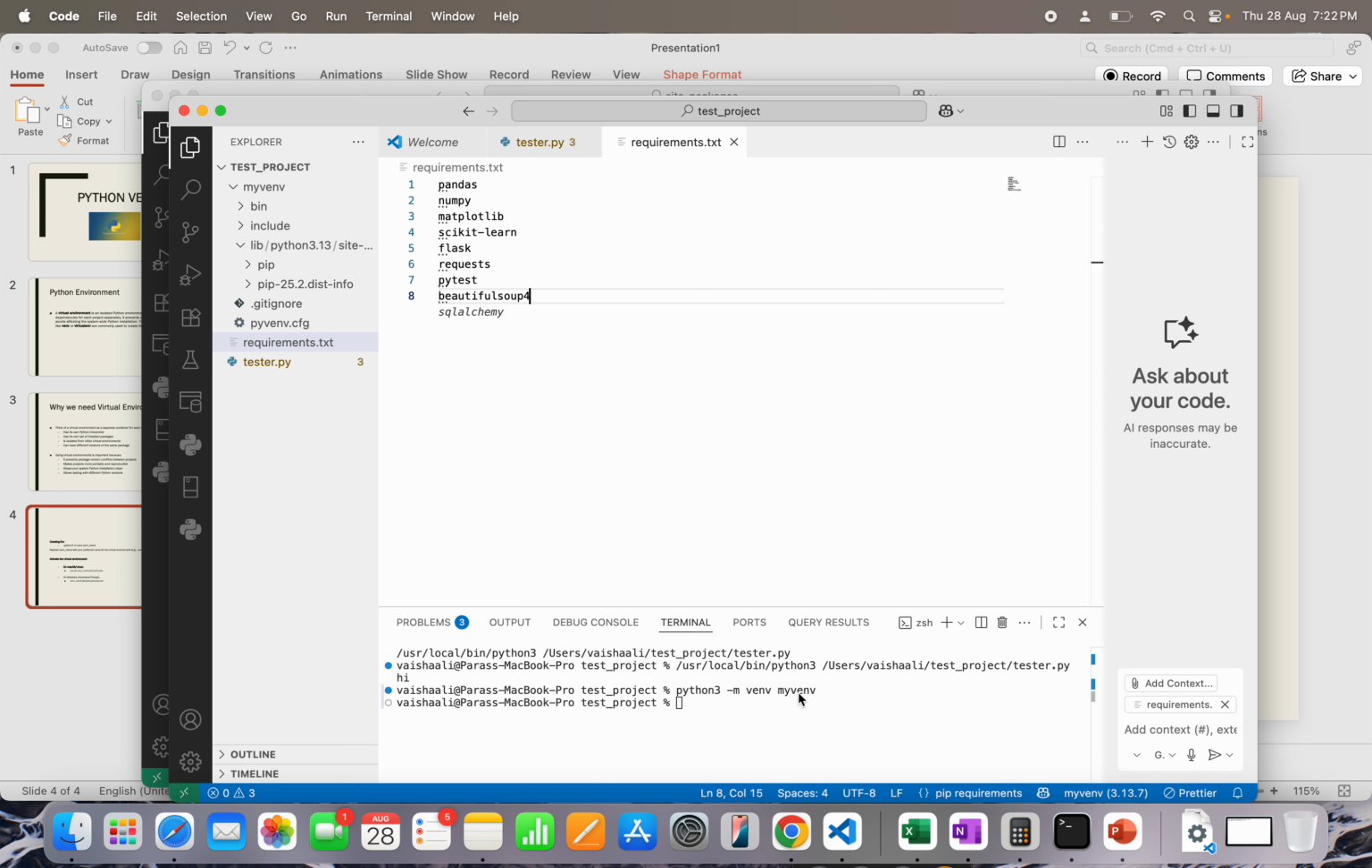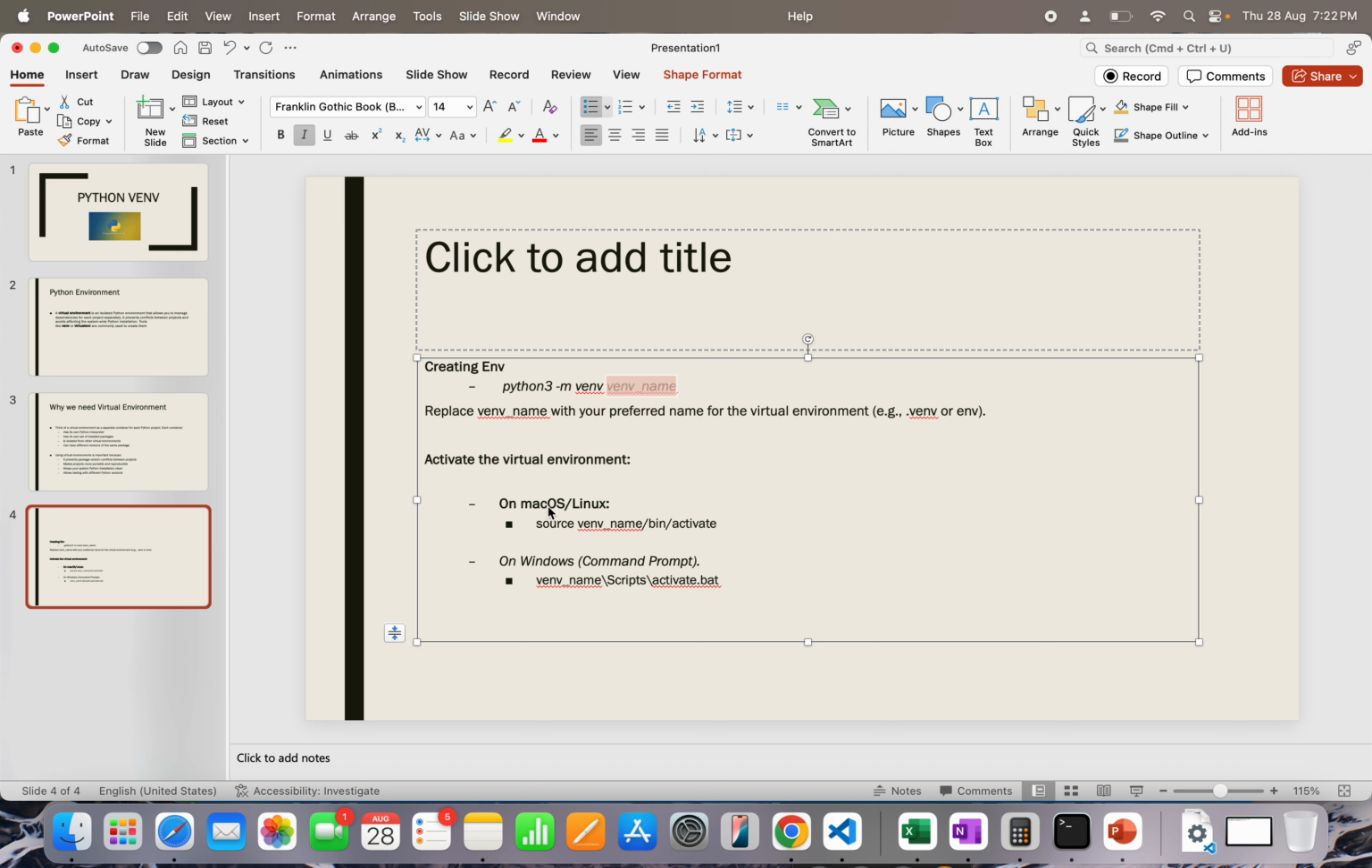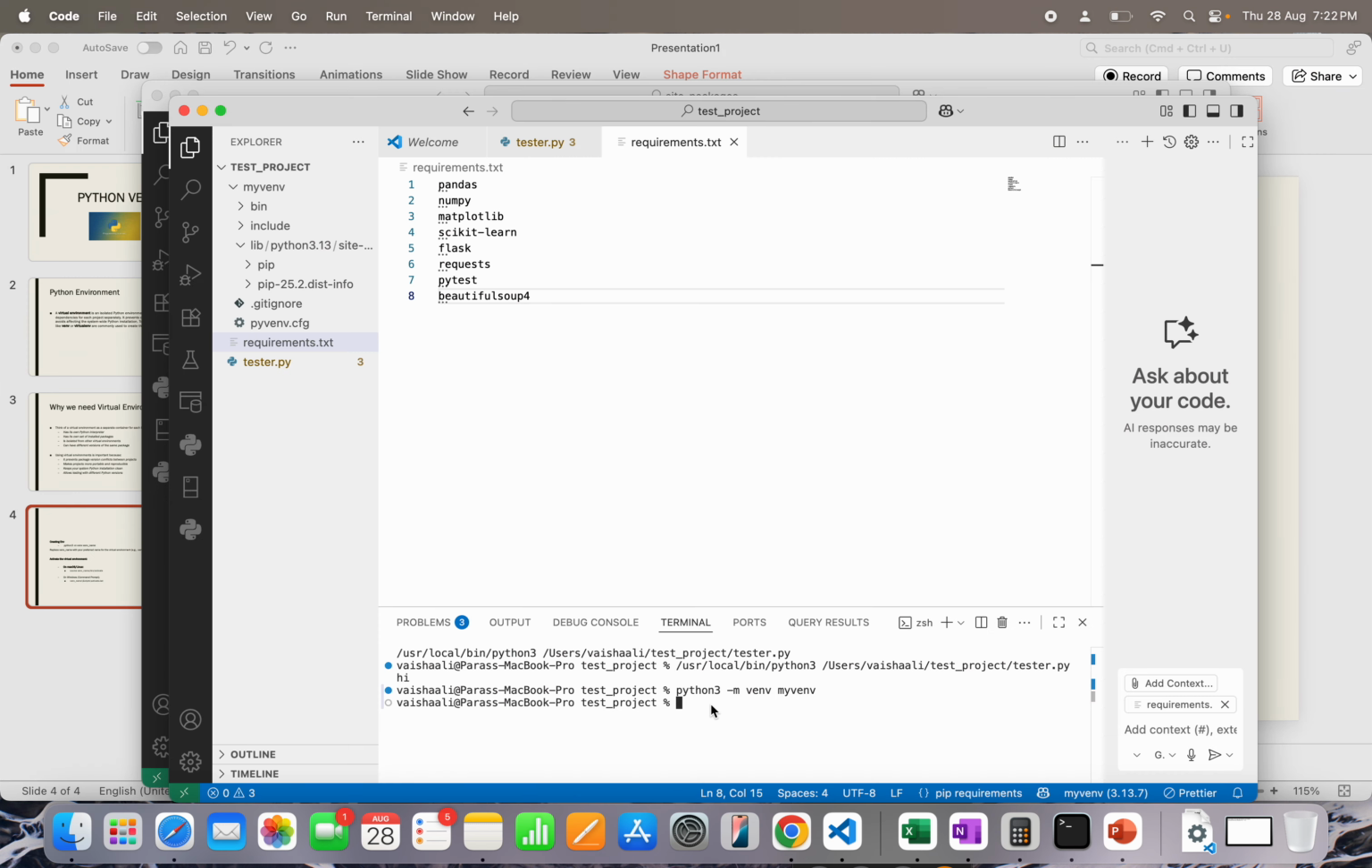But if you see, the virtual environment is not activated here. Whenever we create a virtual environment, it needs to be activated. So let's activate it. To activate, since I'm using macOS, I'll use the source command, but if you are using Windows, you directly call the folder name, then the Scripts folder, and then activate. In my case, it is source, folder name, bin, activate.